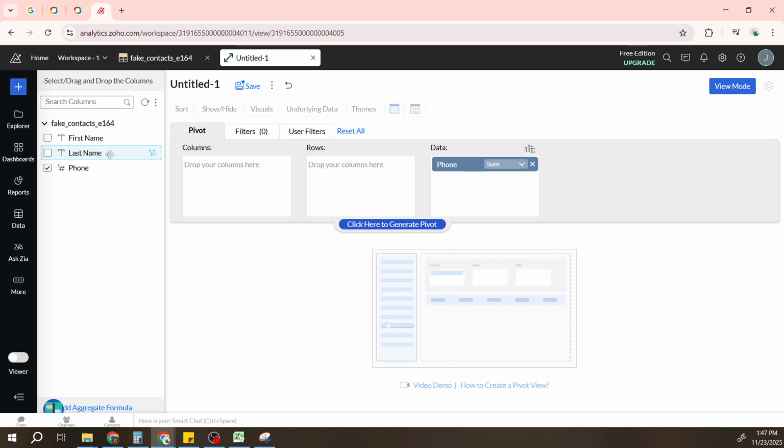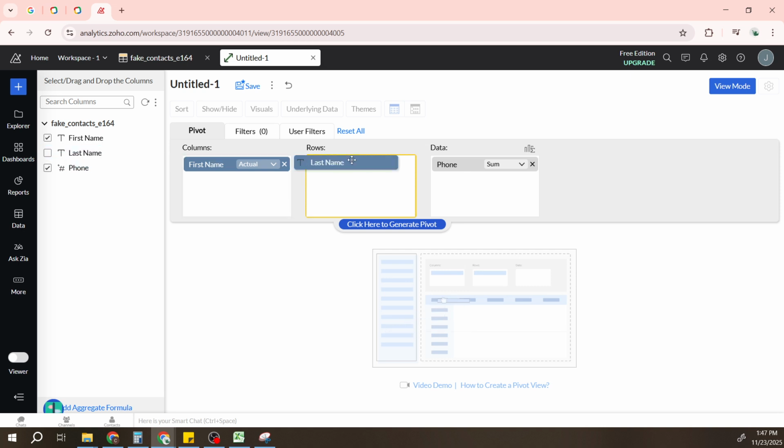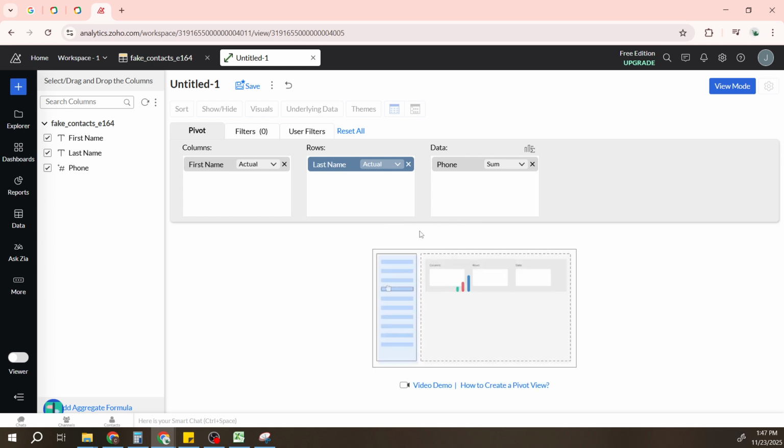If a field supports different aggregations, click its drop-down to switch from sum to count, average, min, or max. You can add multiple measures and rearrange fields at any time to pivot the perspective of your report. When your layout looks right, click Generate Pivot to see the result. This gives you an interactive table you can refine further.